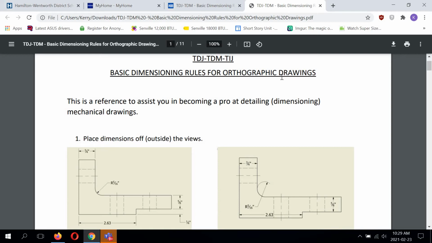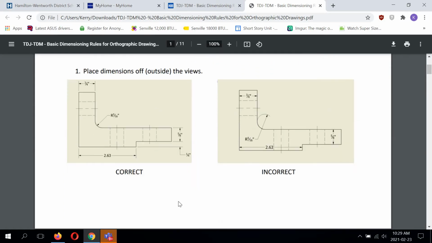So basic dimensioning rules for orthographic drawings. This is a reference to assist you in becoming a pro at detailing, which means dimensioning mechanical drawings. So number 1, very, very simple to understand. It says place dimensions off outside the views.